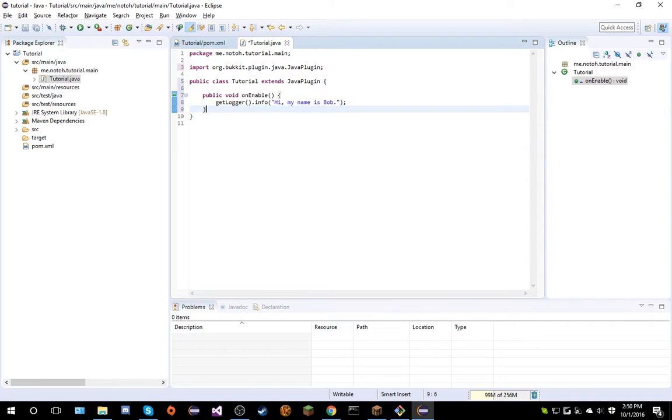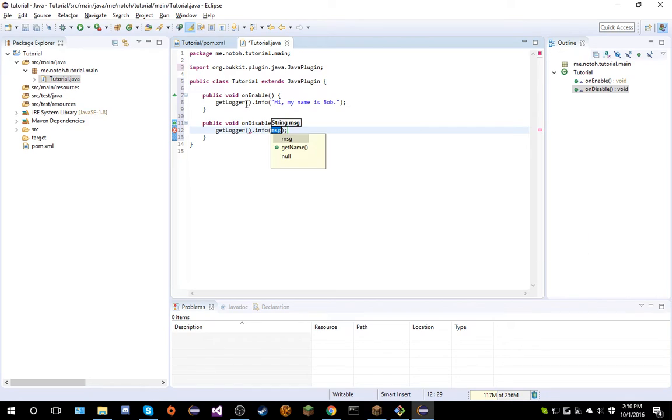So let's just say, hi, my name is Bob, and the server will get the logger info of hi, my name is Bob. And now we're going to do another method called public void onDisable. If you don't know what that means, I doubt you can read. But then getLogger dot info, and then tutorial.